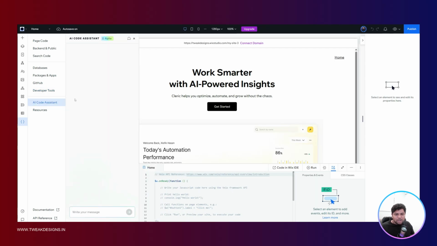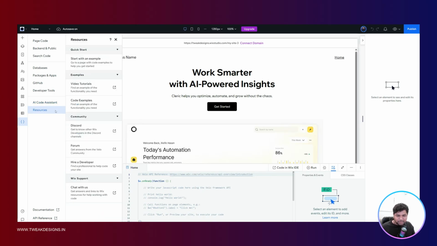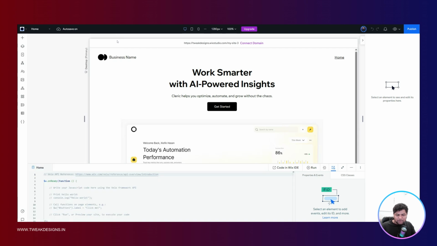With AI code assistance, you can ask AI to add any features that you want to your website. You can definitely ask it here. You have the resources where you can learn these tutorials and everything. The same thing is available as resources on the Framer site also.